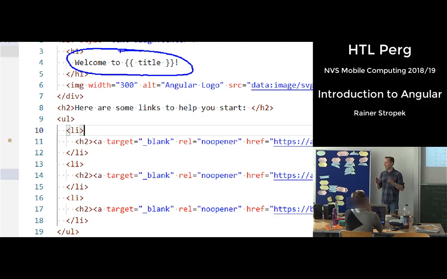The view layer, our template language, suddenly has behavior. It has logic. And therefore, we have to somehow understand what this title stuff means. Somebody has to take a look into this line 4 and understand, oh, in this case, I don't want to print the letters T-I-T-L-E, but I want to do some magic, get some variables out of the JavaScript code and print it on the screen.